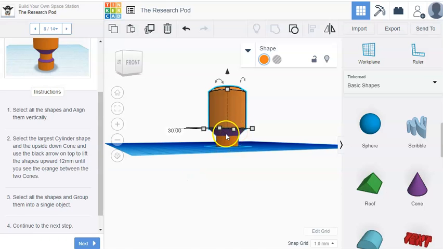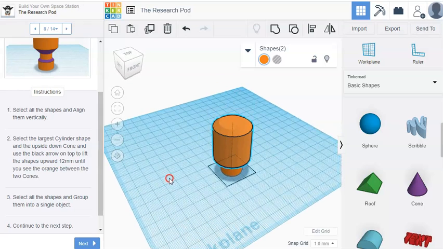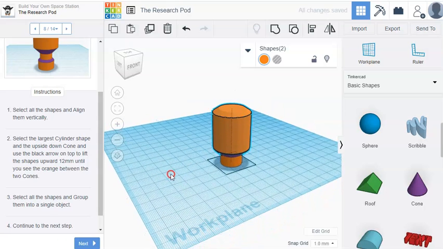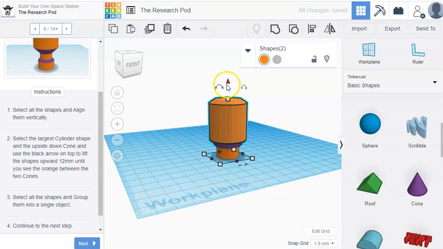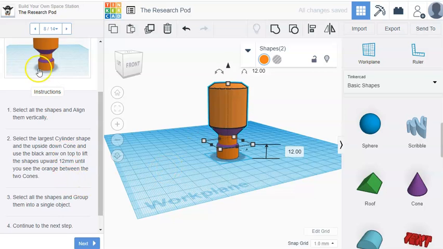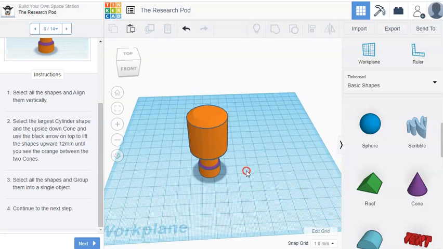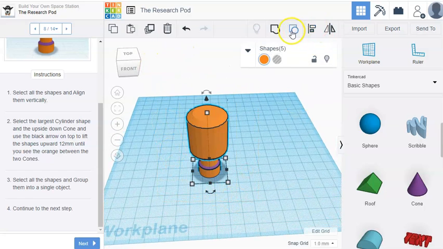So shift and select that. I think that's right. And use this arrow to lift them up 12. Well, I'm going to have a look at it from this point up 12. Hopefully it's going to look right. Okay, yeah, that looks good. Select all shapes and group them into a single object. Okay, so I'm going to go select and group.